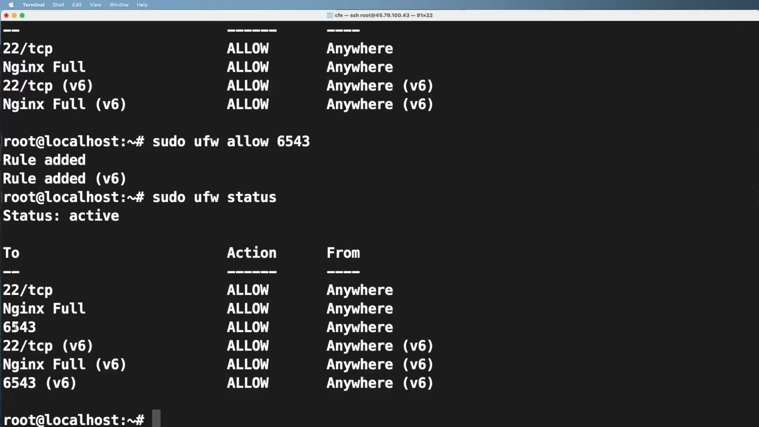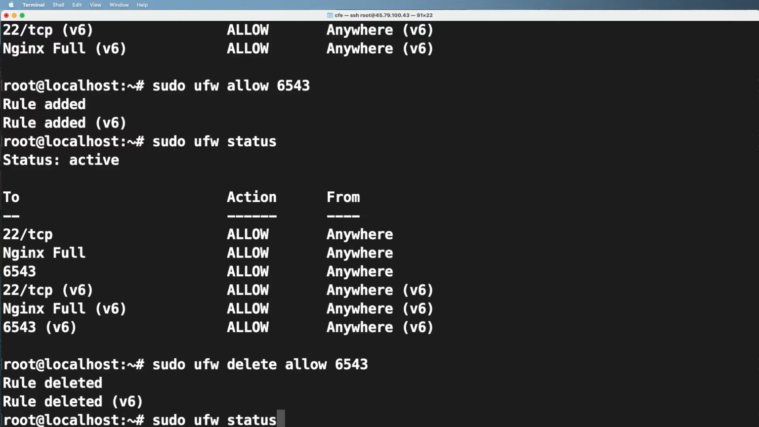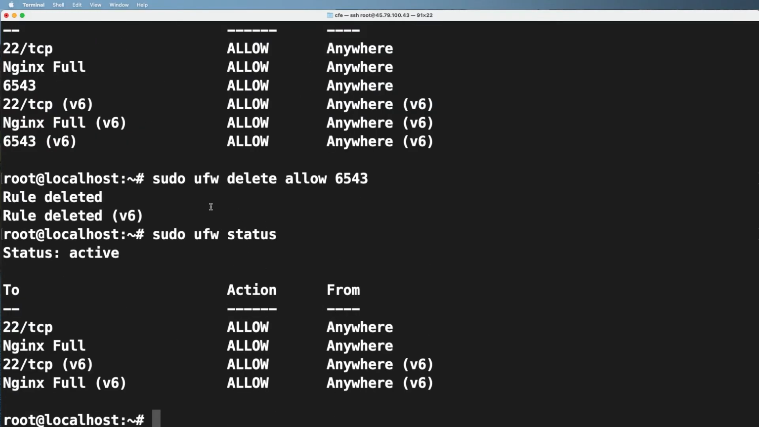Now, since I did add this port 6543, I actually want to get rid of that. So we just do sudo ufw delete allow 6543, and that should remove that rule for me. And I see in there now it's gone. So that's pretty cool. That's a really, really nice and easy way to set up a firewall.